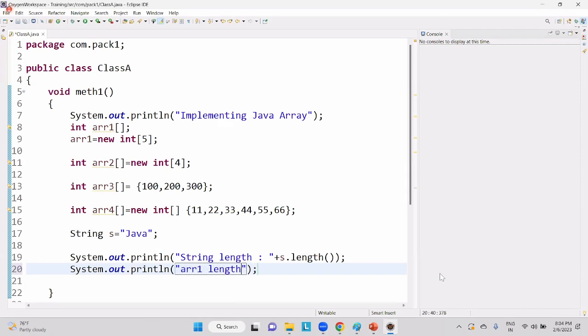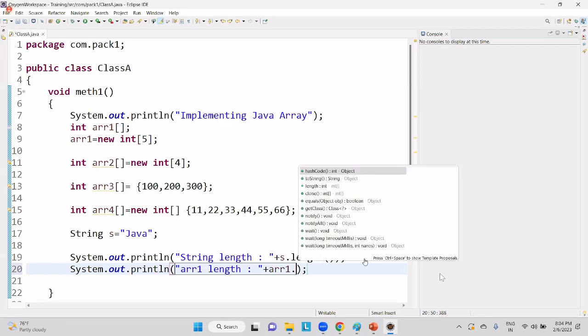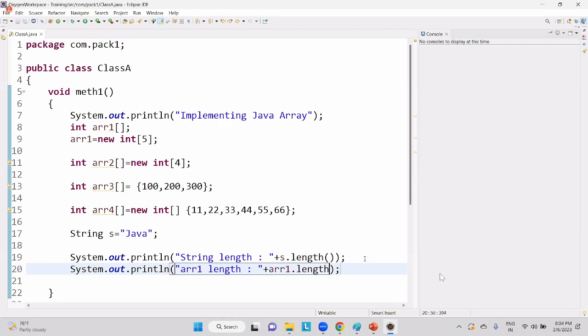ARR1 length plus ARR1.length. If we are writing a method like this, you will be getting an error. I hope it's clear, guys, for everyone. We should not write any method. Why? Because an array does not have any method support.